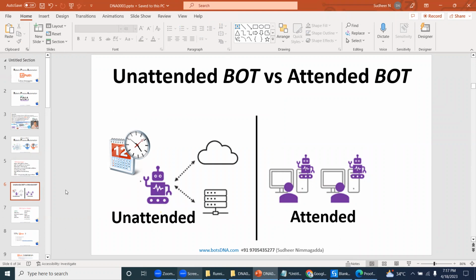You give the task to the bot and it runs on a schedule. For example, every day at 5 o'clock in the morning it wakes up and checks the mails. If a mail's subject contains something like process or invoice, it picks the mail, downloads the attachments and keeps them in a folder. I did one such bot, so I will tell you.